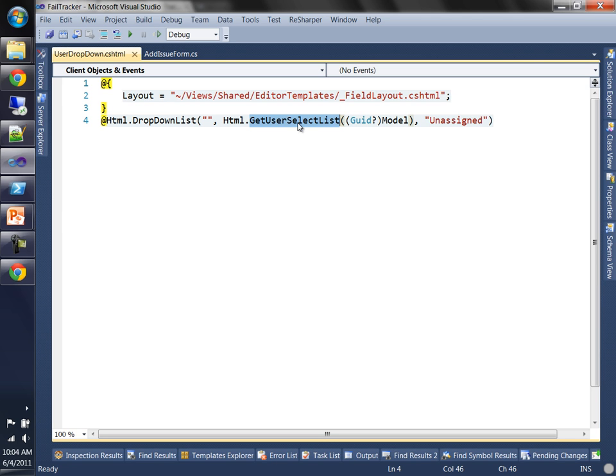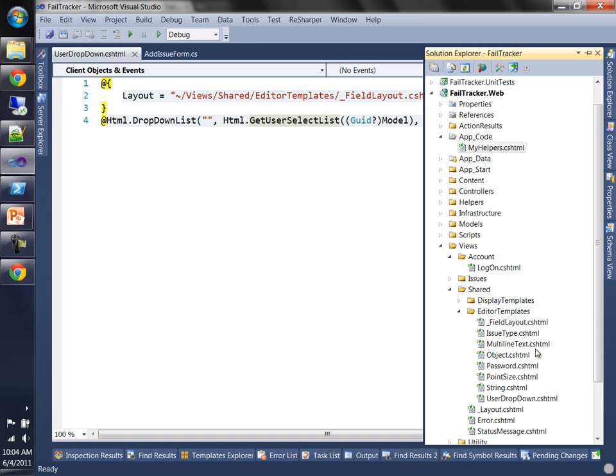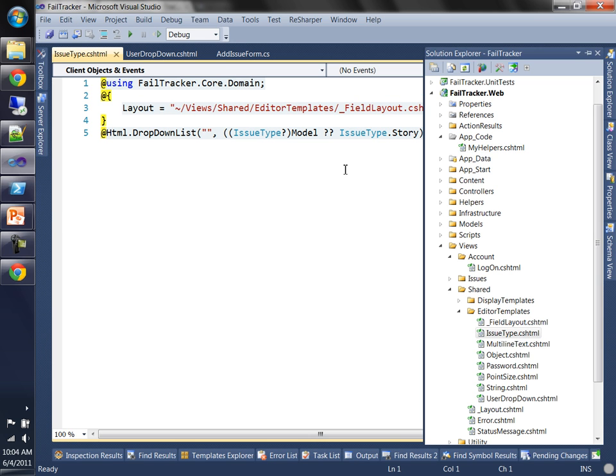Is it the same approach even for predefined values? I have predefined values to show. So you have predefined values you want to show? It depends. If you have an enum, something like that, I'll show you how I handle enums. So issue type, this is built off an enum.